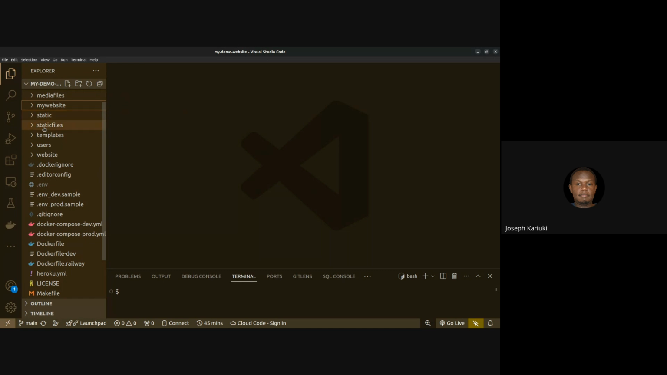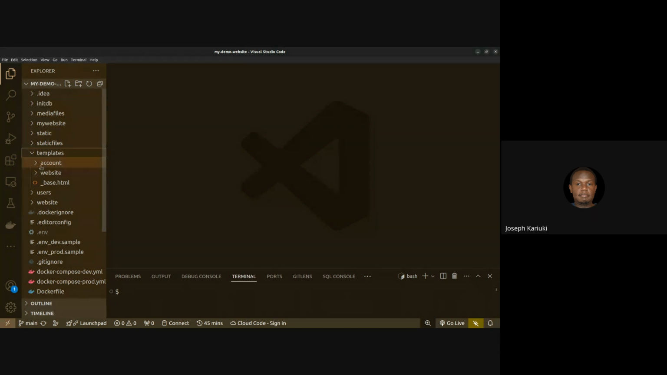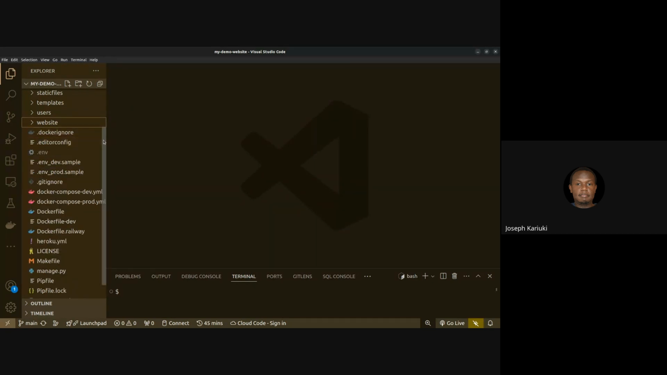And then we have the static files and the template files. I have split my template files into two applications: one is account and the other is website. So I have a users application, which I've called account here, and we are going to work on this shortly. And then we have the website, which has different logic that I'm going to take you through right now.